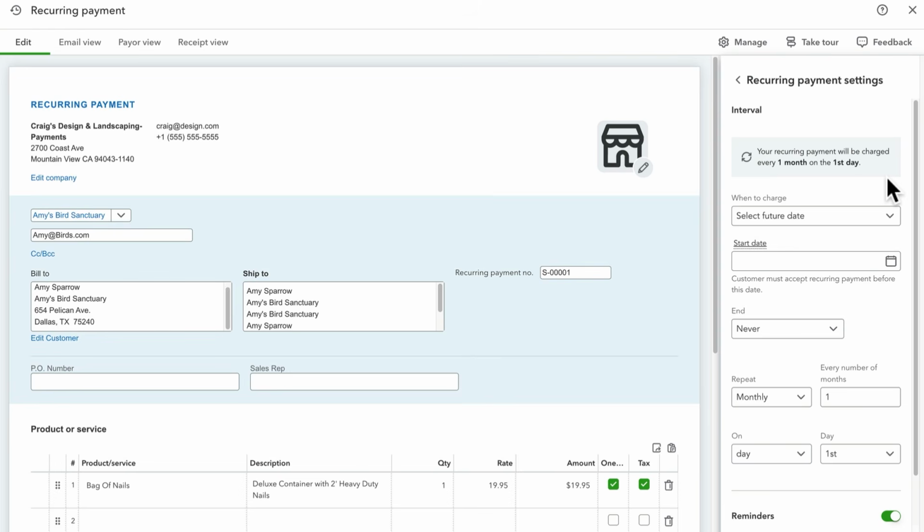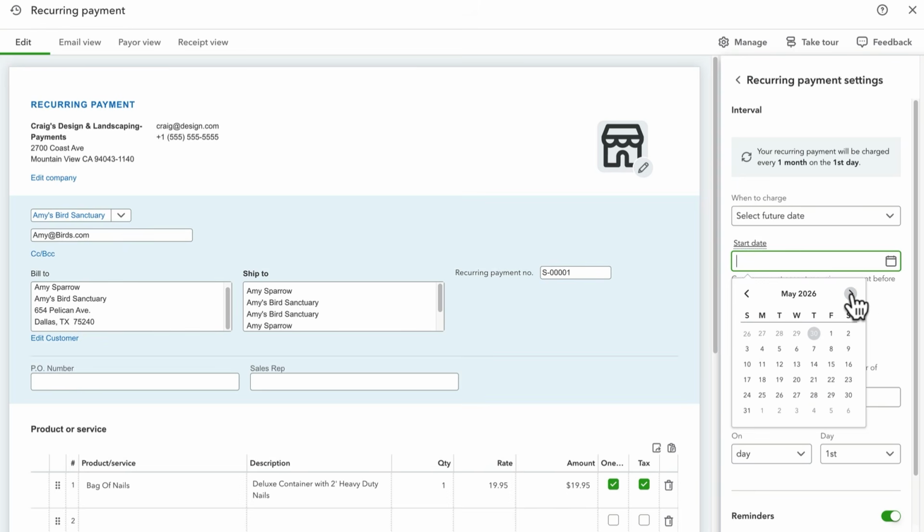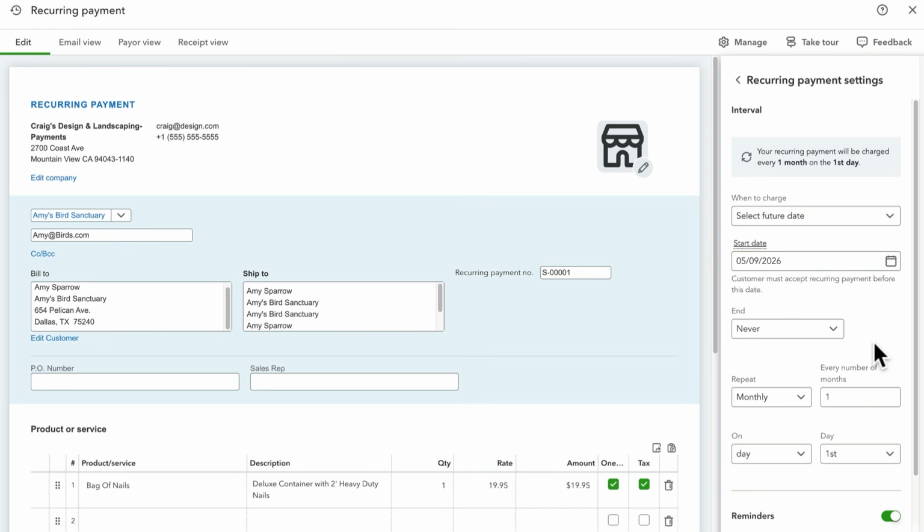This is where you set up when the recurring payment begins, ends, and how often you'll charge your customer. If you choose to select a future date, you'll enter a start date, and your customer must approve the recurring payment by the start date for the recurring payments to begin. After your customer approves the recurring payment, QuickBooks automatically charges your customer on the schedule you set up below.